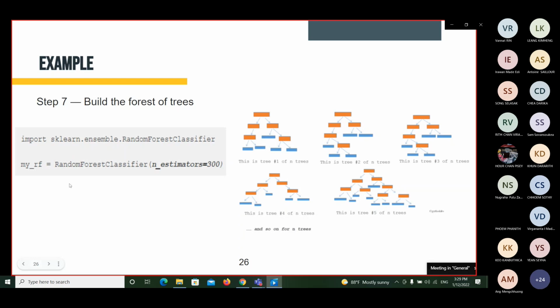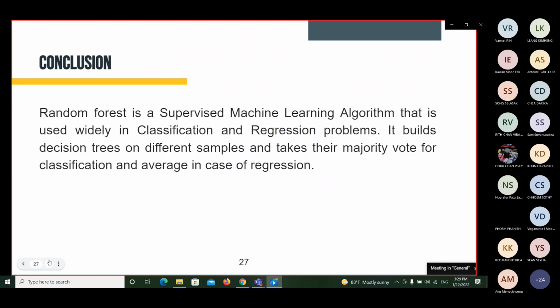And also we have the code like: import sklearn.ensemble RandomForestClassifier, then model equals RandomForestClassifier with n_estimators equal 300. That's all for the example. So now let's go to the conclusion.